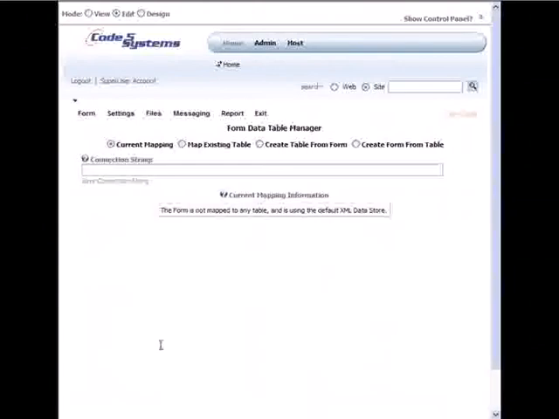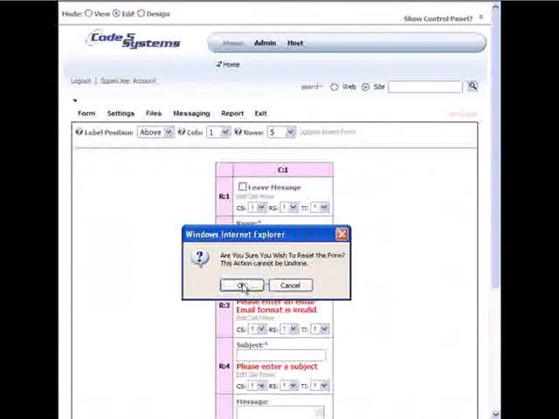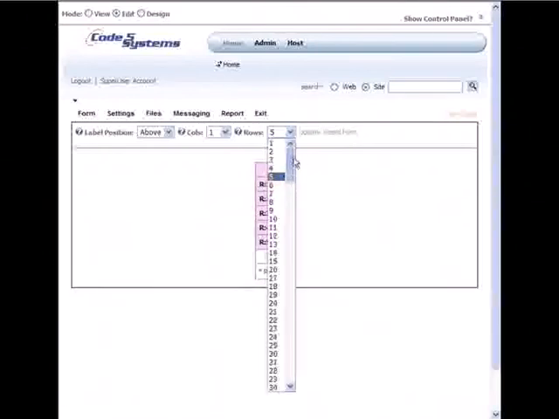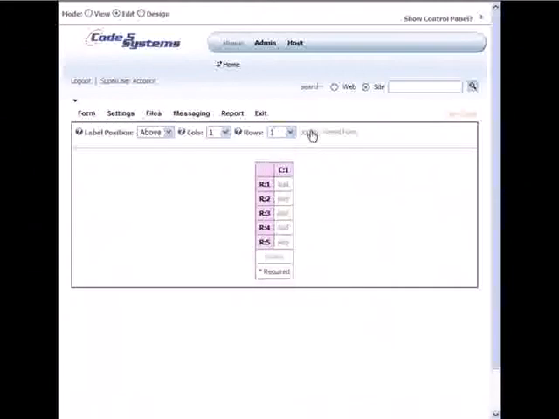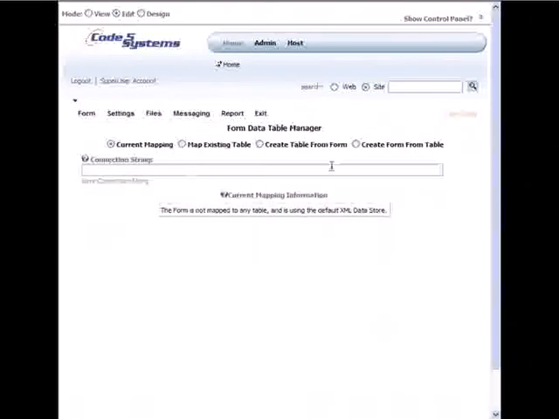So we have to go reset the form. And while we're doing that, in the Data Manager, the user is able to create their own connection string and access an external SQL server for storing the data. So it doesn't have to be the SQL server that's running the .NET Nuke installation. So now we select Create Form from Table.